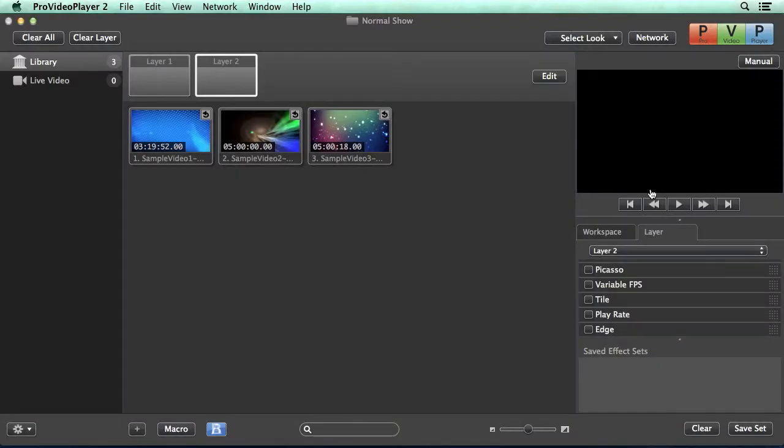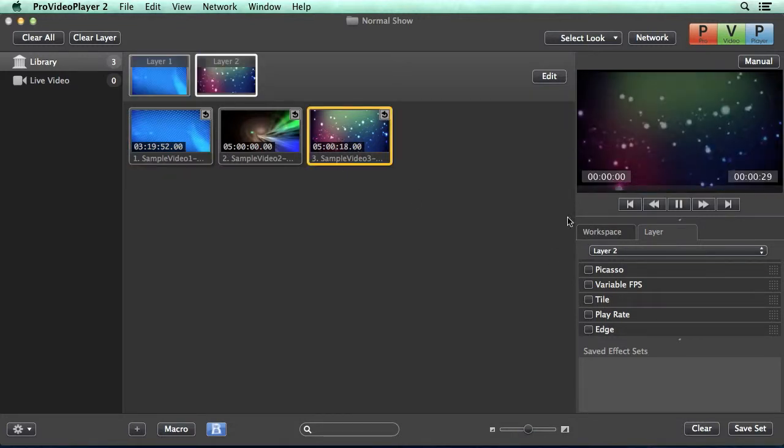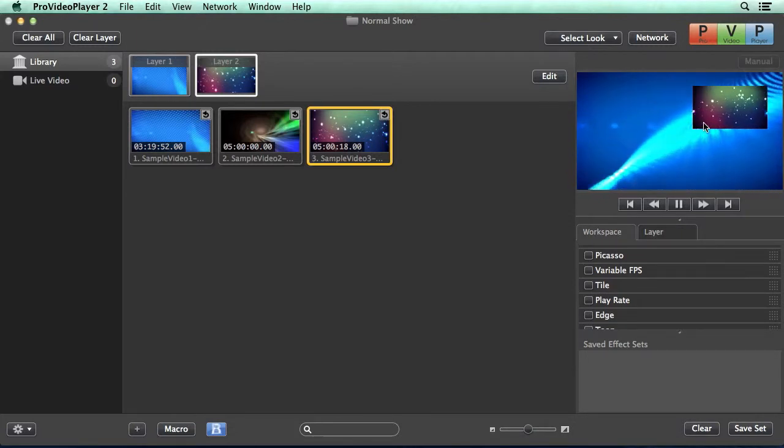Below the preview area are all of the effects that we can apply. First, let's look at applying effects globally to the workspace. So let's play back some content to layer 1 and to layer 2. And then if we go to our workspace view, you can see we have a picture-in-picture set up here.